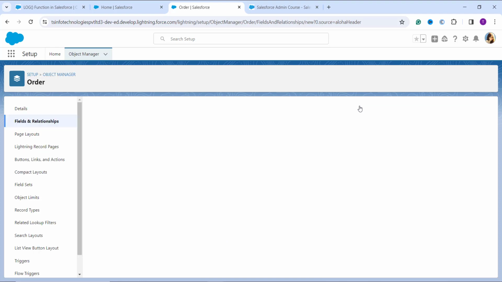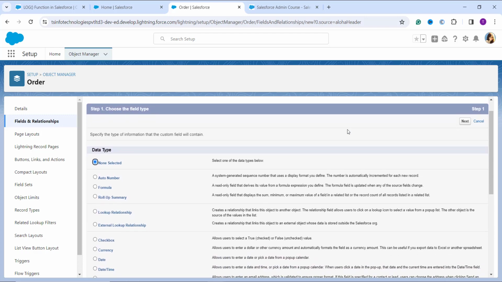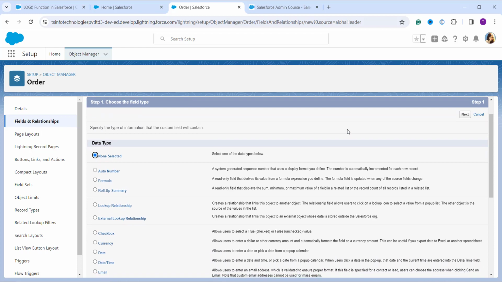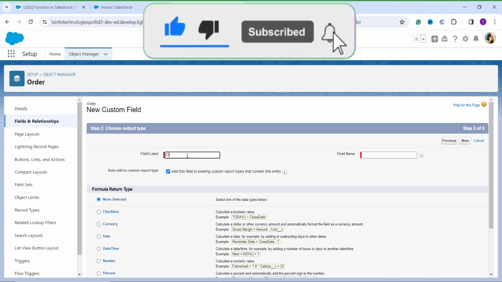Once I click on that, it will take me to the page where I need to choose the formula field type for storing this function. So if you are working with functions, you can only use them on the formula field. Here I click on the radio button next to the formula field type and click on the Next button to proceed. In the next step, we are going to enter the field label, and the field name will be automatically populated because it acts as an API name. So here I enter the field label as Order Fulfillment.